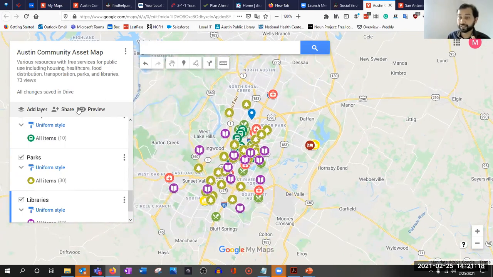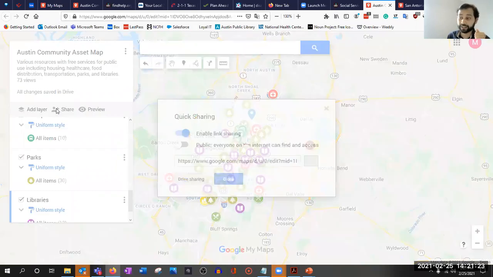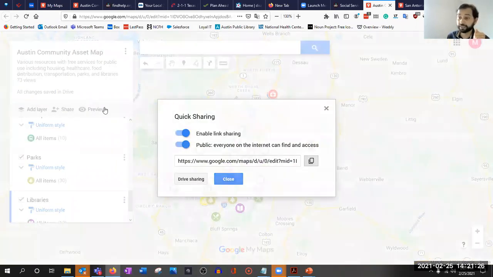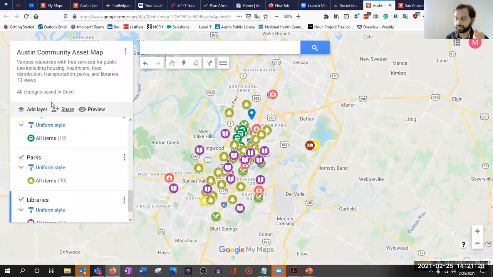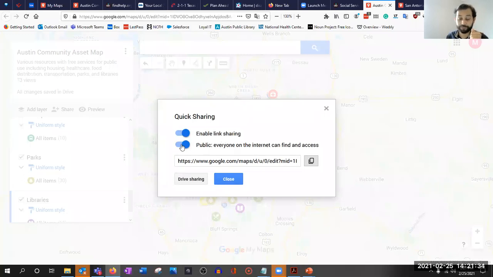You can always share it. You can preview it how other people in public will see it. Now, one thing to keep in mind, the share button is right here. Most of the tools that you'll be utilizing are on the left side in this panel. Click on share and make sure that, if you want to share it with the public more than just outside your team, for example, or just drive sharing, make sure to have this highlighted, public, to be public sharing. Everyone on the internet can find it and have access. You just have to share the link that I'm showing right here. And enable link sharing as well, of course. And that's how you'll share this map.